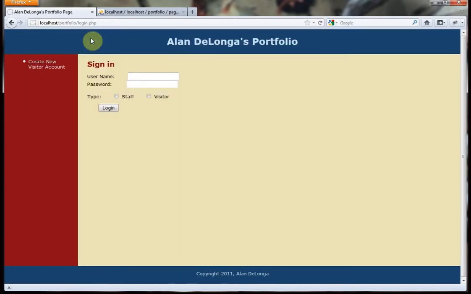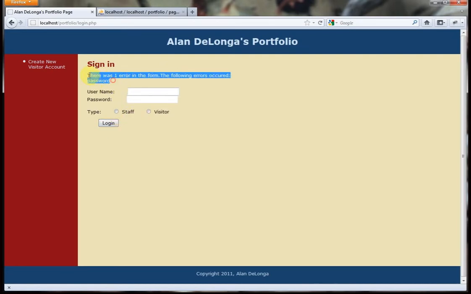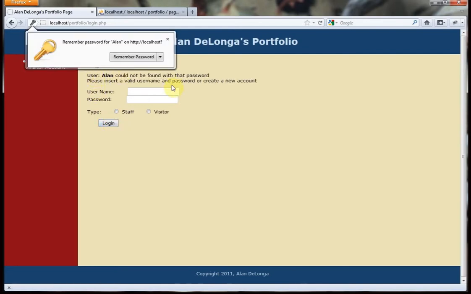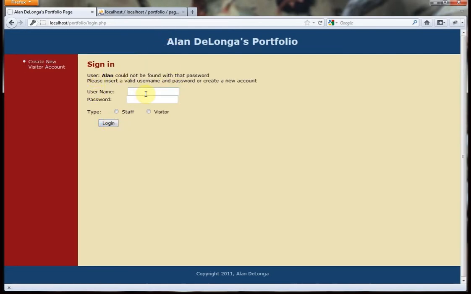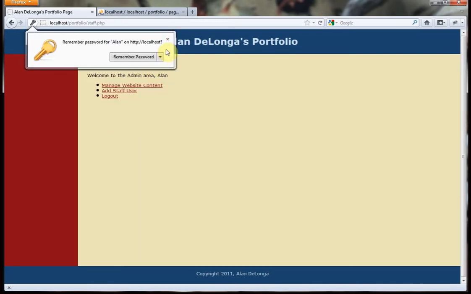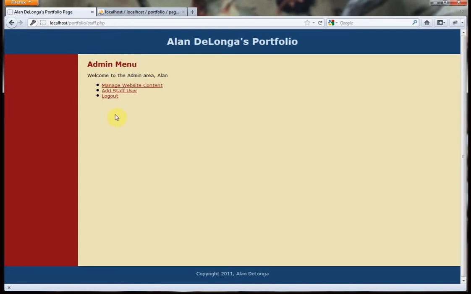So let's try to log in and just put in my name without a password. It's going to tell me that I need to put a password in. So let's try to put in this, which is the incorrect password. It's going to tell me it couldn't find a user with that password. So let's put in the right thing. And here we go. So from the staff page, we can add a new user or edit the content.